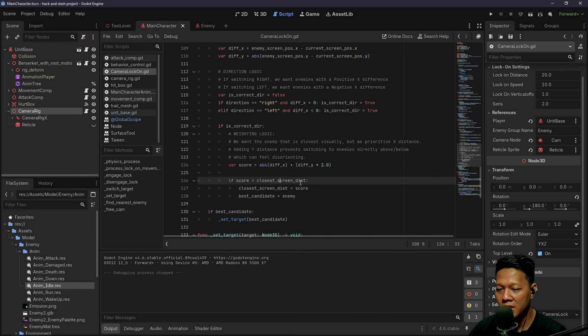And if the score is smaller than the closest screen distance, then it means the enemy is the best candidate, and the closest screen distance is set to score. And now we set the lock-on target to the best candidate.